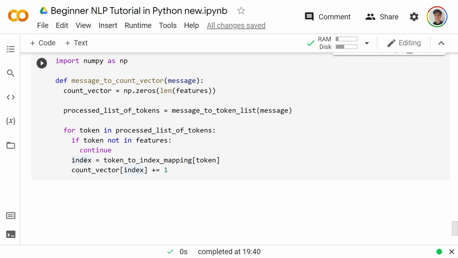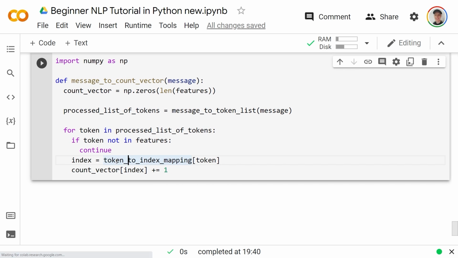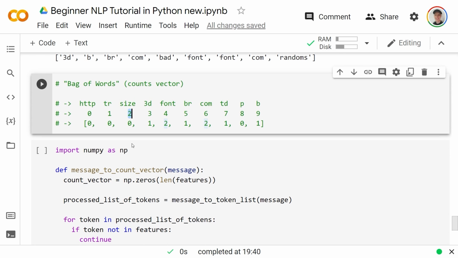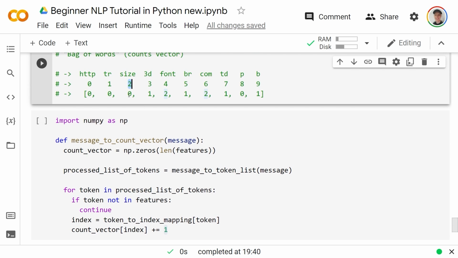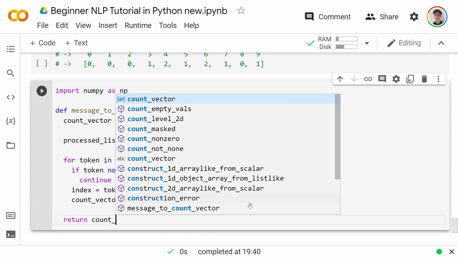We get its corresponding index, because for whatever it is, we need to map it to its particular location here. So we grab the index with token to index mapping sub the token. Then we just do count vector sub index, up that by 1. And so if it's size, well, we'd get the index of 2, and we'd say count vector sub 2, or this spot is going to go up by 1. That is going to be our corresponding count vector, then return count vector.